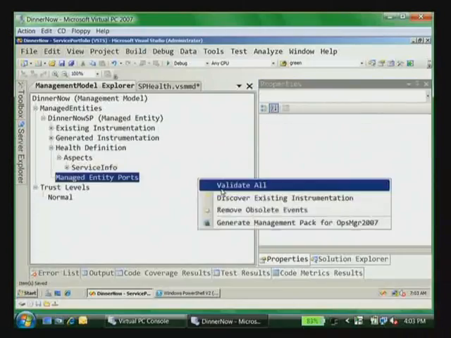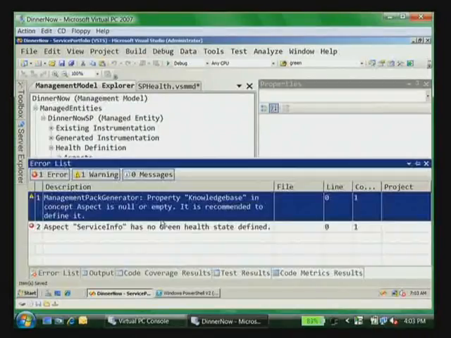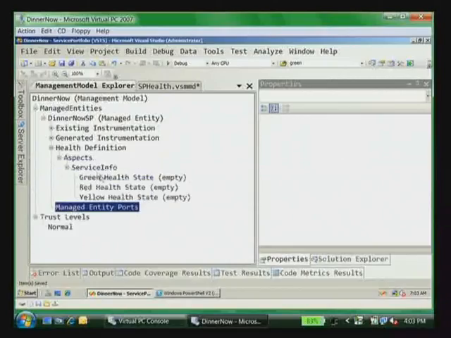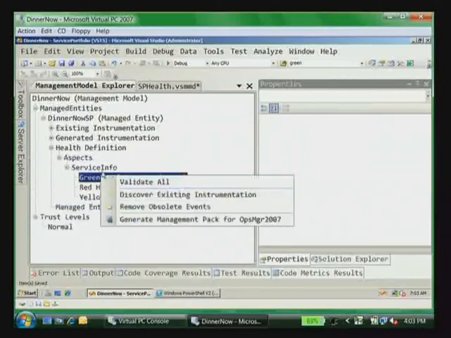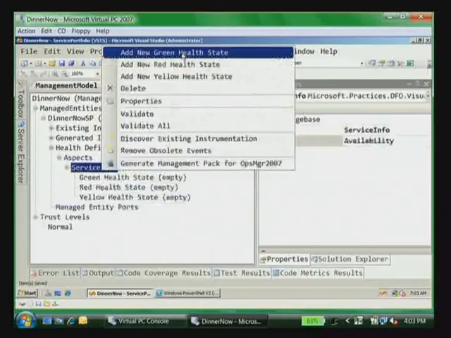So now we'll try and validate all. And the problem we've done is we've added the aspect, but we haven't told it what means green, what means red. So let's go and add a green health state to this. And we add a new event formula.